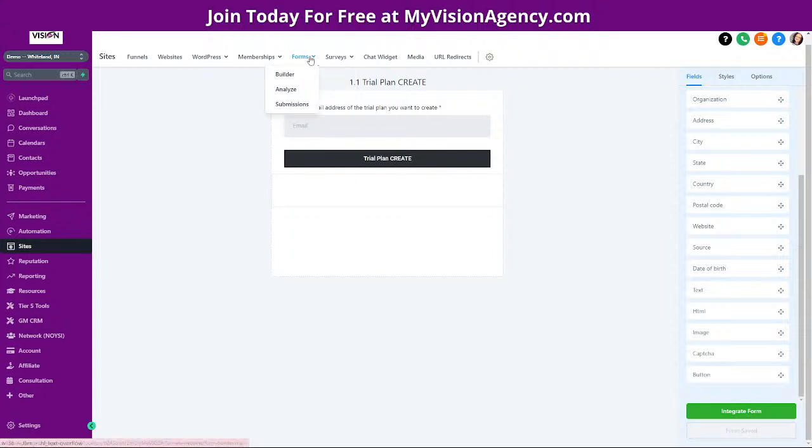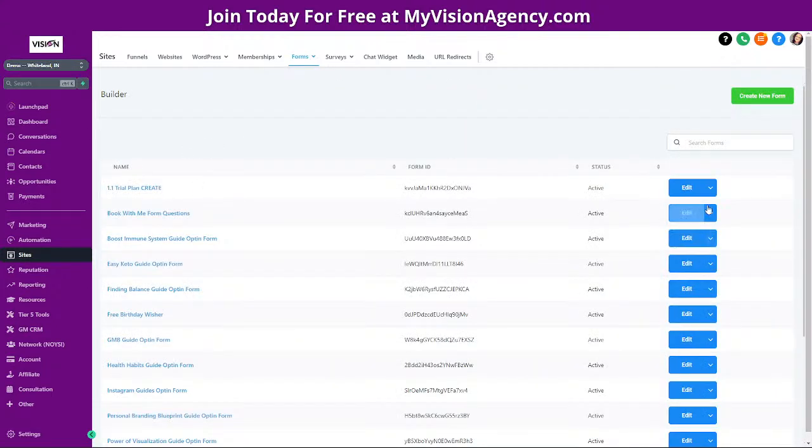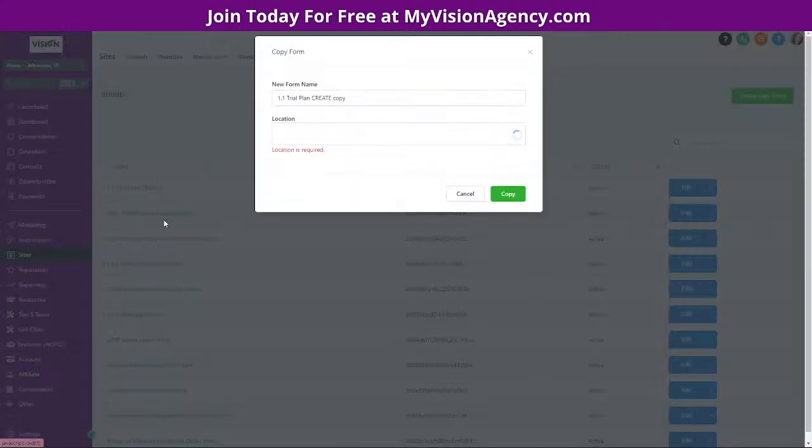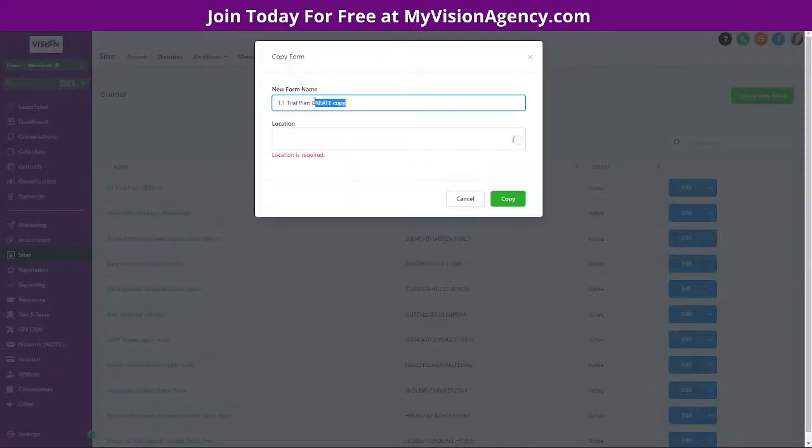Okay, so this is my form. Since this is the same basic structure that I want to use, I'm just going to duplicate this. Okay, so I'm going to go to my form here, and you can see since we did 1.1 trial plan create, that is at the top here. Okay, so let's go ahead and copy this, and we're just going to, instead of create, let's do cancel. Okay, cancel.